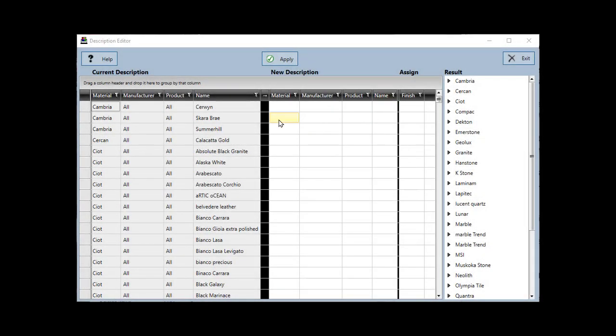Upon opening the Description Editor, you'll see three buttons across the top of the screen. The first button is the Help button. Click this button to go to the Help page on the Slabsmith website.